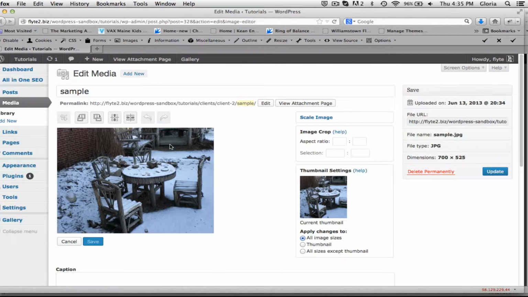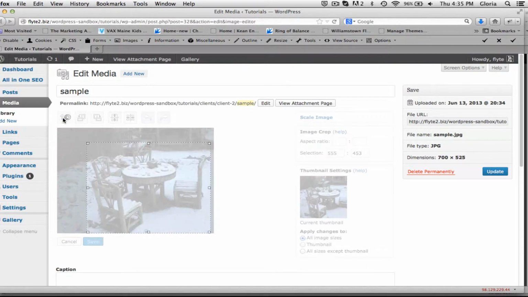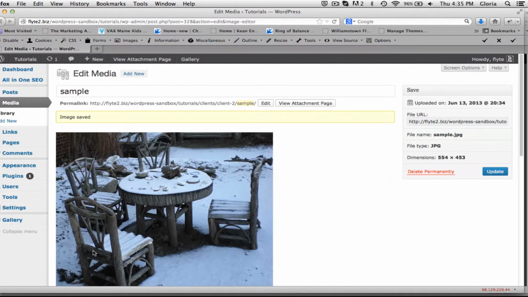One, we can crop down to just what we want in the picture. And from here, all I need to do is click and hold my mouse button and drag. Now, if I want a little more or a little less, I can simply adjust the sides and top and bottom on that. And once I have the area I want, I simply come up here to the first icon and I click on it, and it will crop the picture. And for a crop, I click the Save button here.